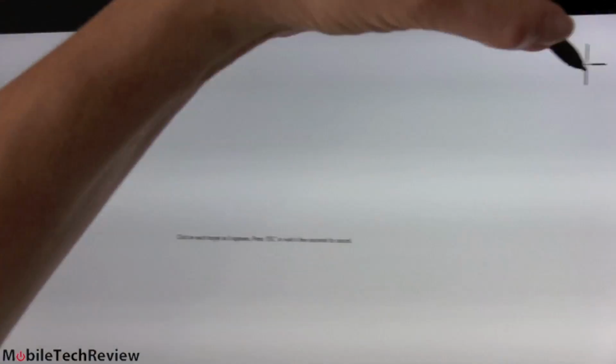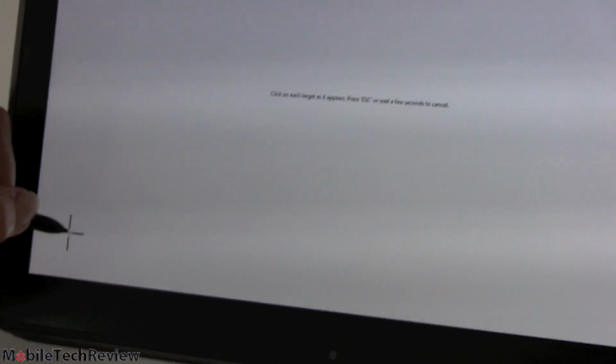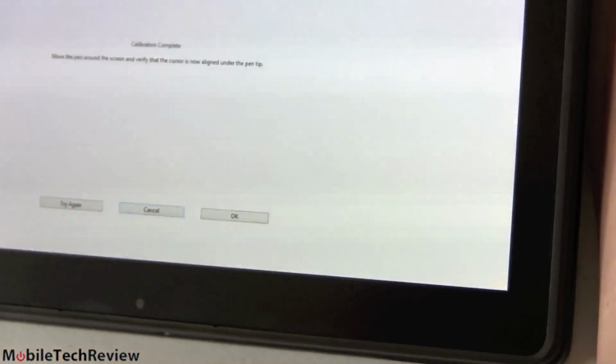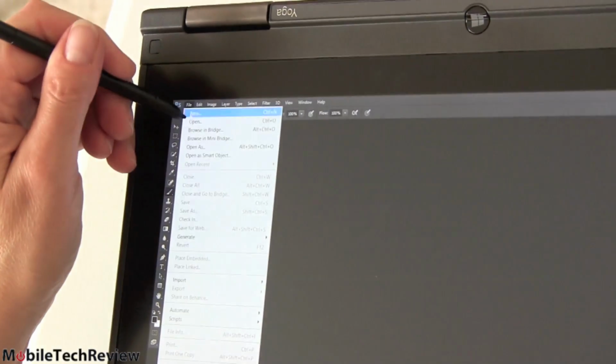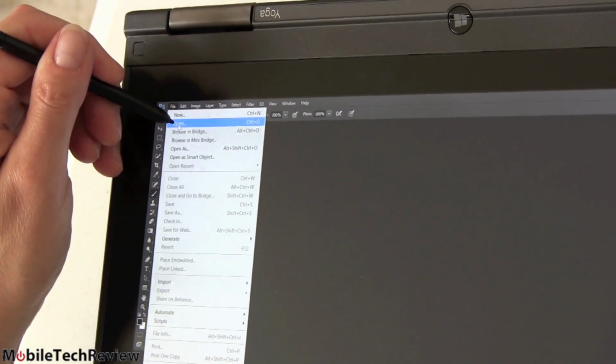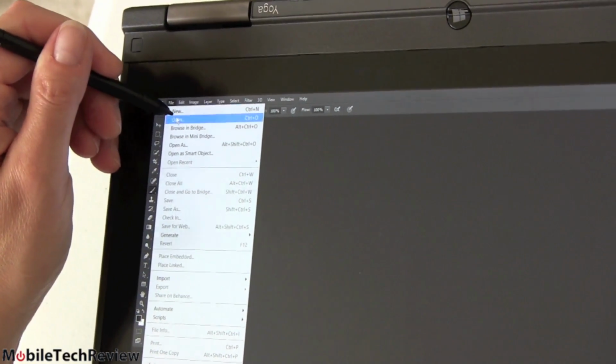You can calibrate pen or touch. So you do this, you do this, you do this, and you do this, and you say, yeah, that looks good, and let's go back into Photoshop. And now it's much better. Aha! So there you go. You have to do that every so often.